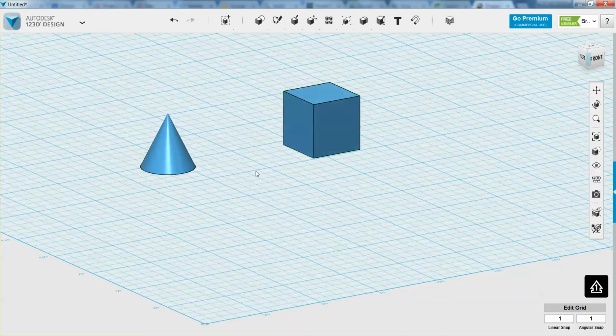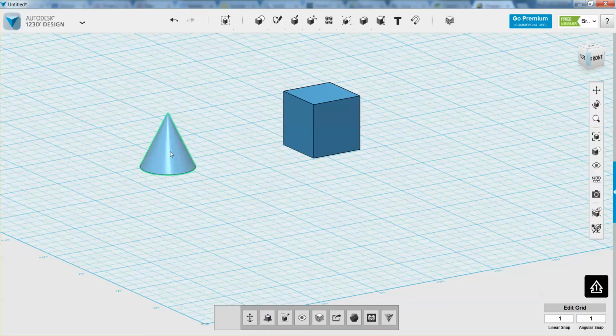So I'm going to deselect those. Let me show you the next way that you can move and rotate shapes. You can do that by pressing the X, Y, or Z button on your keyboard. So if I want to rotate this object about the X axis, I can click on the X and it will rotate at 45-degree increments around.